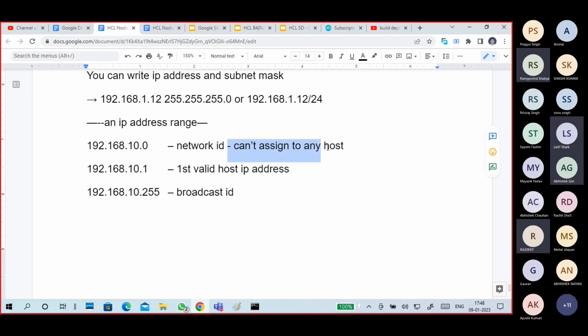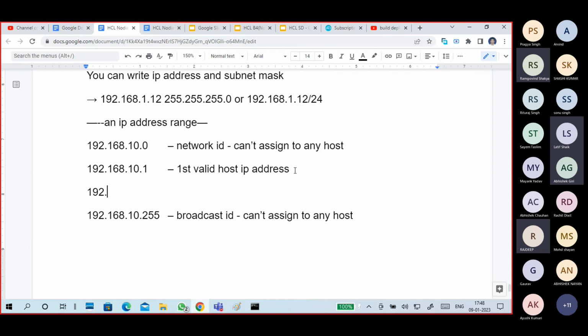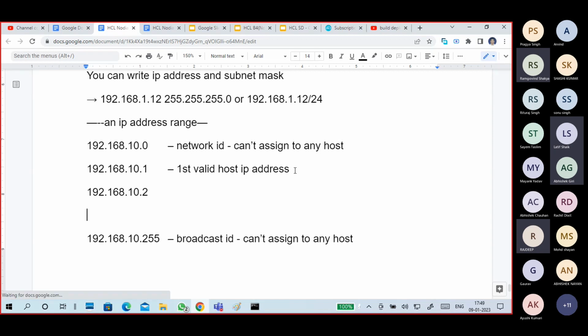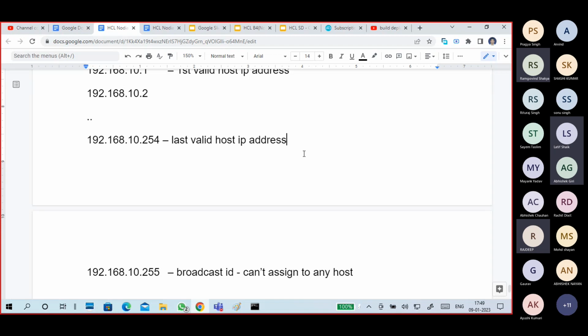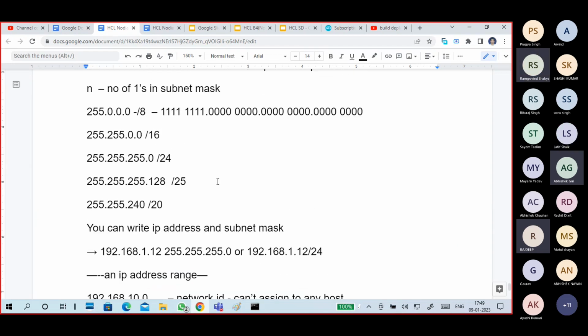The same goes for the last one. We can assign from 192.168.10.2, this is the second one, and it keeps going because I can't type everything, up to 192.168.10.254. This is the last valid host IP address. These are all the addresses we are able to assign.